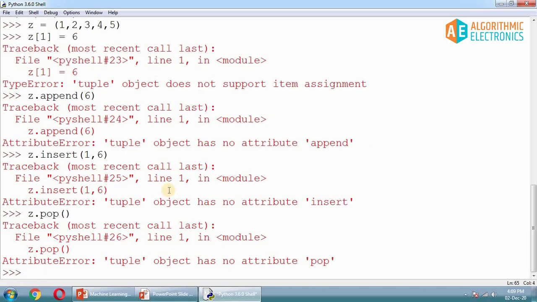And here we go again, the same error, attribute error. You cannot use this particular pop method or pop attribute for this tuple. So this is how it's not possible to delete a particular element from this particular tuple. So that's a very interesting thing.